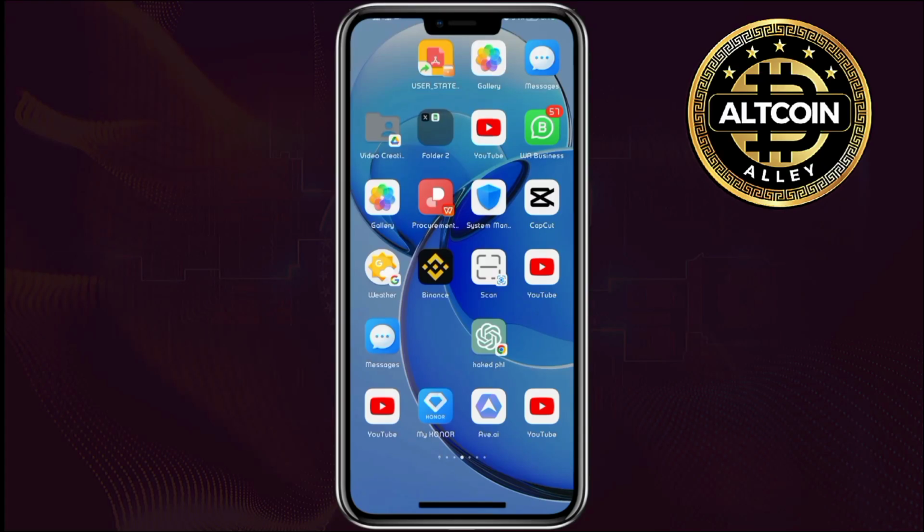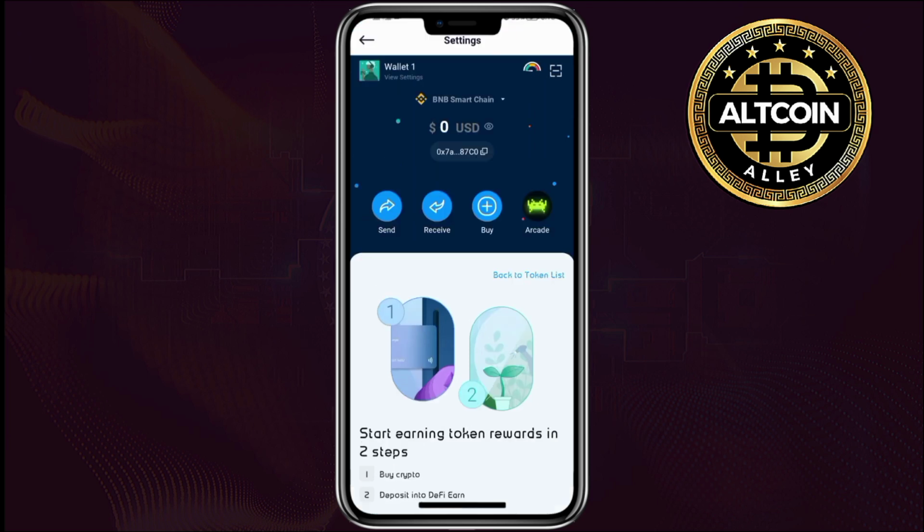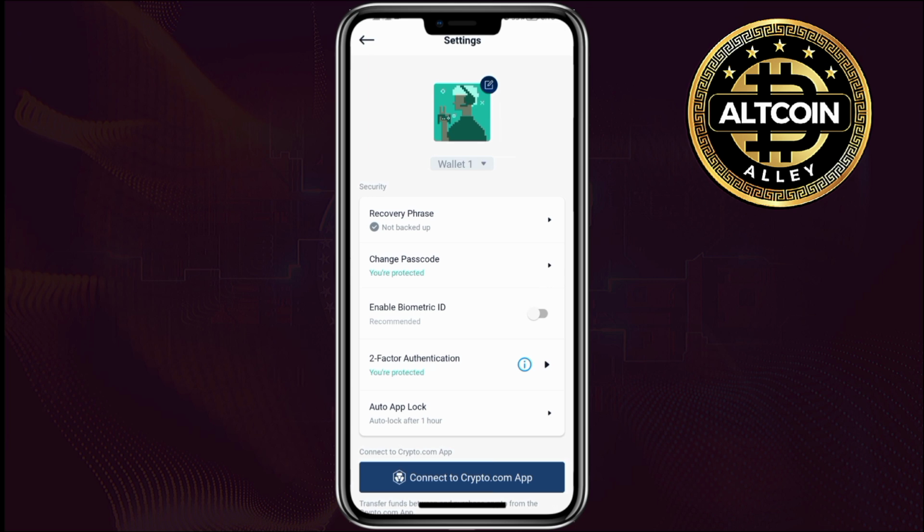In this simple and quick video, I will show you how to verify crypto.com account. First and foremost, open up your crypto.com wallet like this. Now, once you open it up, tap on the wallet settings over here. Once you tap on the wallet settings, what you'll do is quite simple.